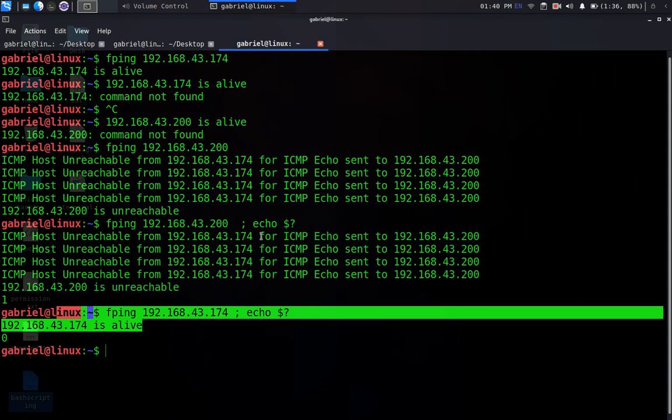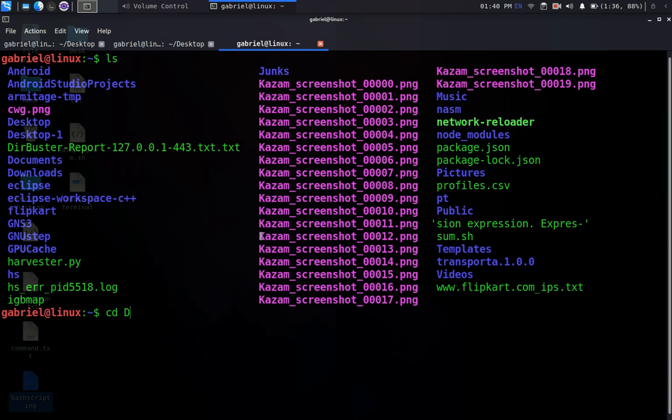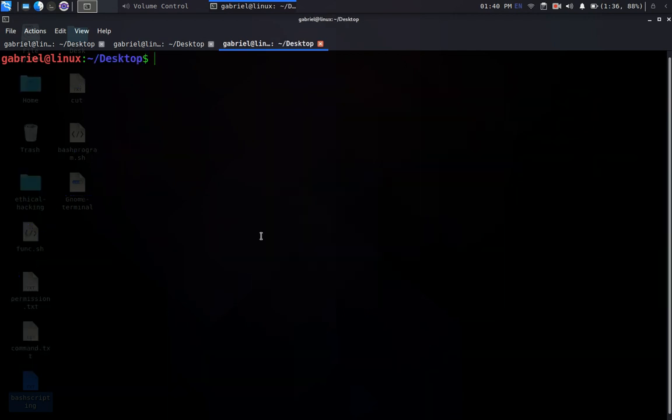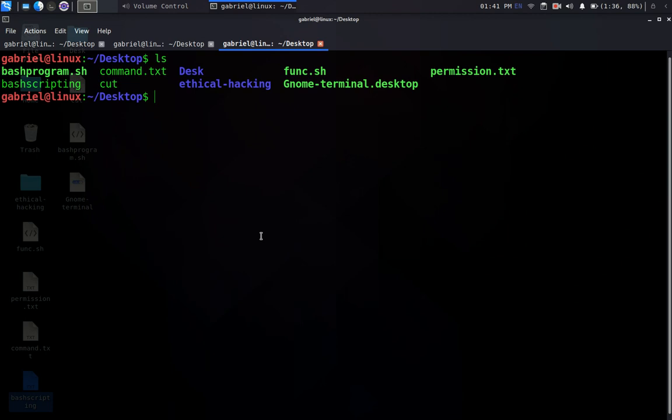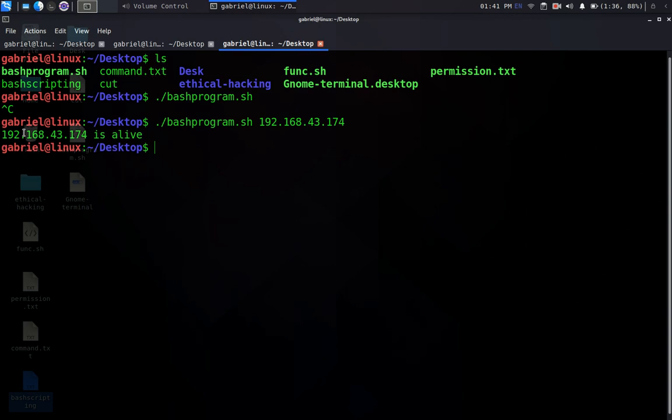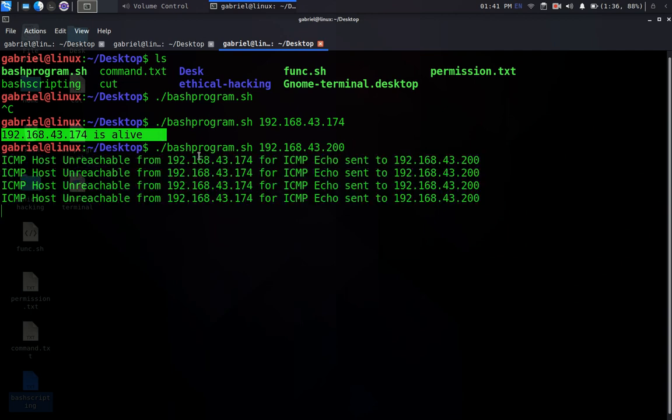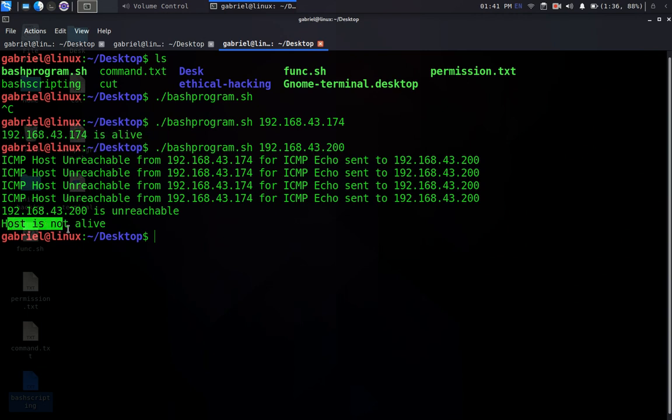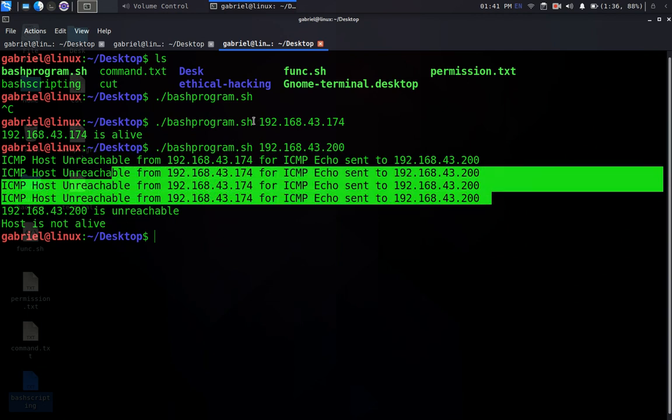Let's try to run our script from here. Sorry, that's desktop. So what I can do from here is to run this script with the bash program. Sorry, I missed something up there, and that is the IP address. So we pass the IP address as the parameter. Then as you can see, it returns to us that 192.168.something is alive. Once we try to put something like 200, you know that is obviously not alive. So it said host is not alive, network is unreachable, and host is not alive. So we have actually tried to automate our task like that.